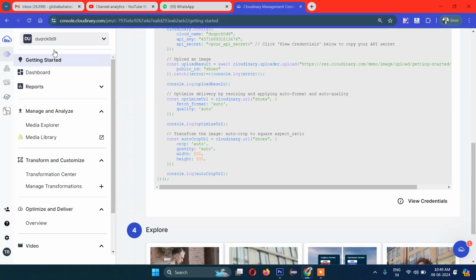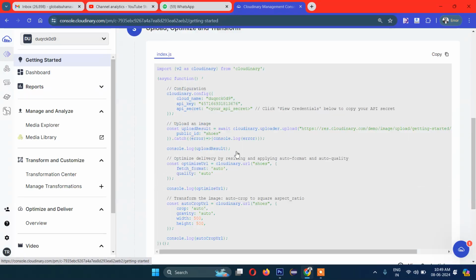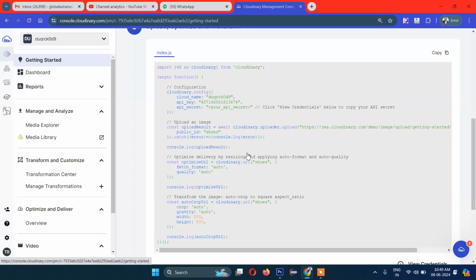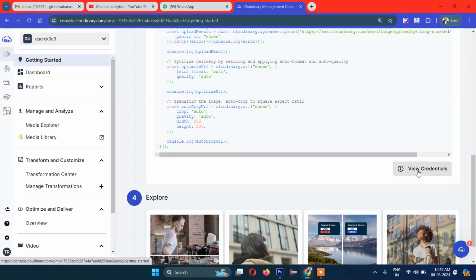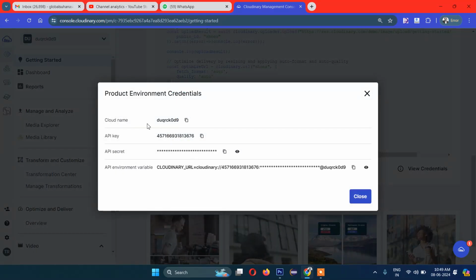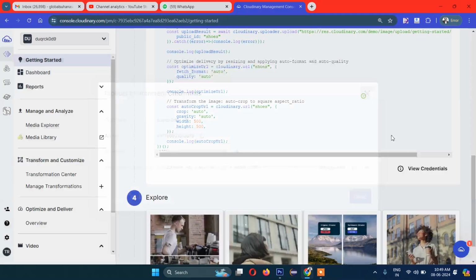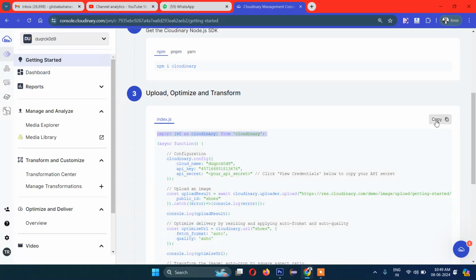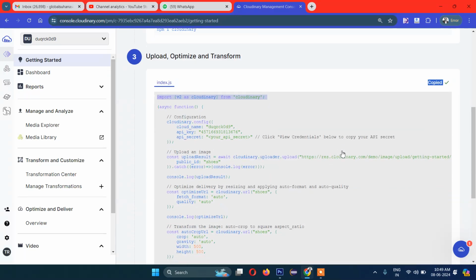Once you click on get started, you can see this code. Click view credentials, and once again you can see this is the cloud name, this is the API key, and this is the secret. You need to take all these three, and then we will copy this and make modifications in it.